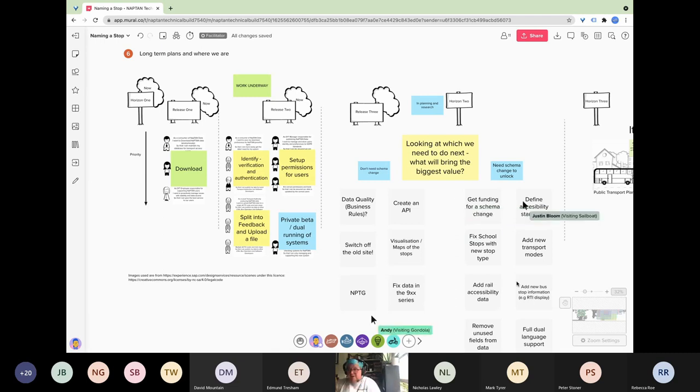We can't do that until a whole pile of stuff has happened. Doing some mapping of the stops. So I know that Eto World currently has a visualization of each stop. We're looking at some point how we could do something like that. And when we fit that work in around doing the other pieces, we need to do some work with NubTig. We need to bring that across at least so we can turn off the old site. And I've put their fixed data in the 9X series. We know that the data in the 9X series has some issues. It could be better. And also, it's being centrally managed by DFT to solve a technical problem with the old system.